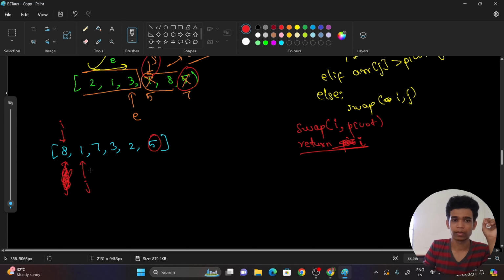Okay, fine. Now, whether this 1 is greater than this 5, no. So it means we should update first of all. So just make this as 8 and make this as 1. And update our i pointer here, and update our j pointer here.